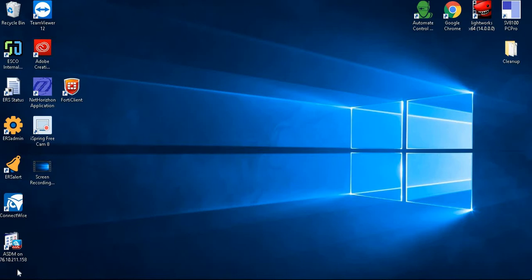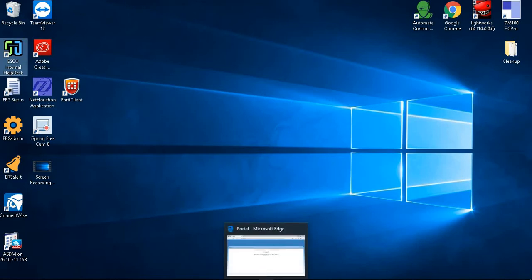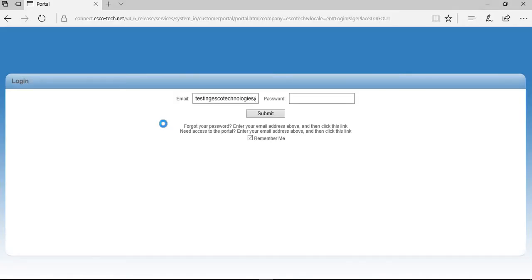The first step of this process is to open the Service Portal. You can do so, if you are a Windows user, by clicking the ESCO Internal Help Desk icon on your desktop, or simply by opening up a browser and navigating to https://connect.esco-tech.net/support. You will then see that you are taken to our support portal login.